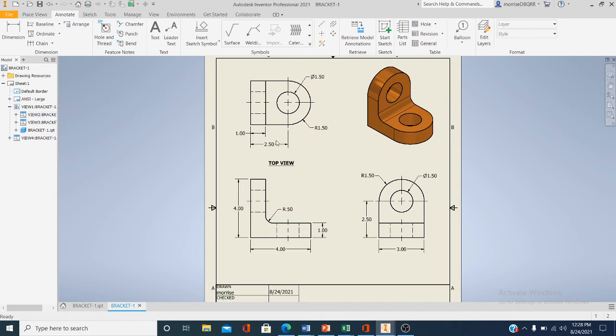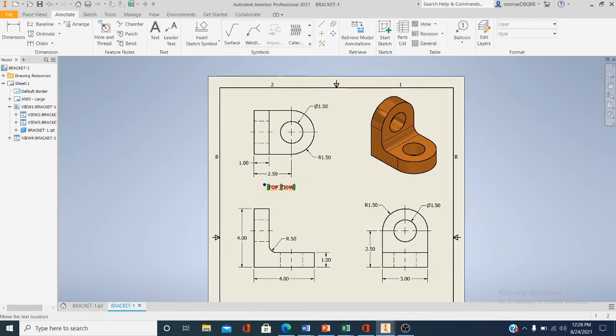All right, now hold down your left mouse button and kind of center that a little bit underneath your top view. Your view label should never go above your view. Some people do this. That is not correct. Hold down your left mouse button and drag this back to where it should go. Your view label should always go under your view.